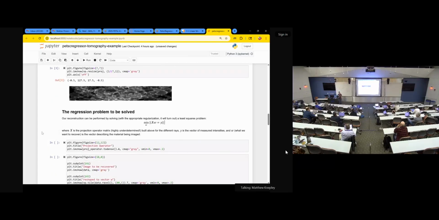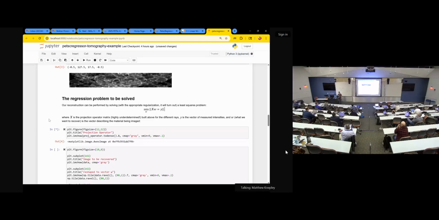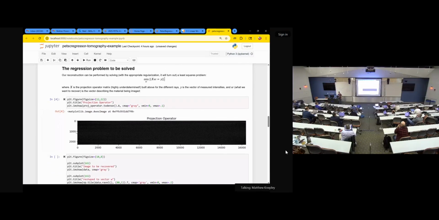Okay, so this reconstruction problem can be formed by solving, with an approximate regularization, this least squares problem, this form, where X is this projection operator, which is highly underdetermined, built above for the different rays. Y is the vector of measured intensities, and W is the thing that we want to recover. It's the vector describing the material being imaged. So let's go ahead and actually plot. That's what the projection operator is, making a bunch of different slices through the thing.